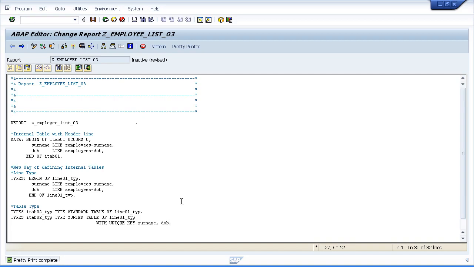Okay, next up, remember we have still only declared types at this point. So next we want to declare the table itself.